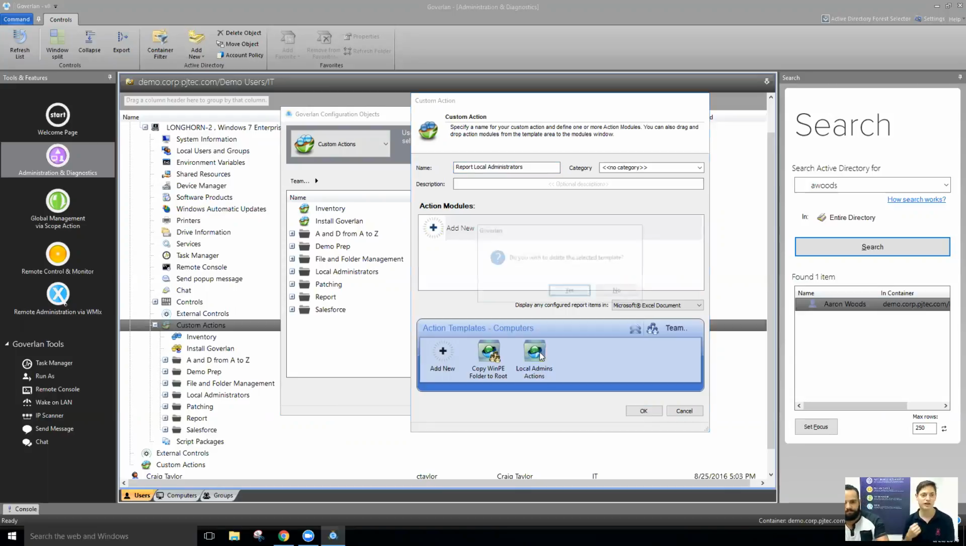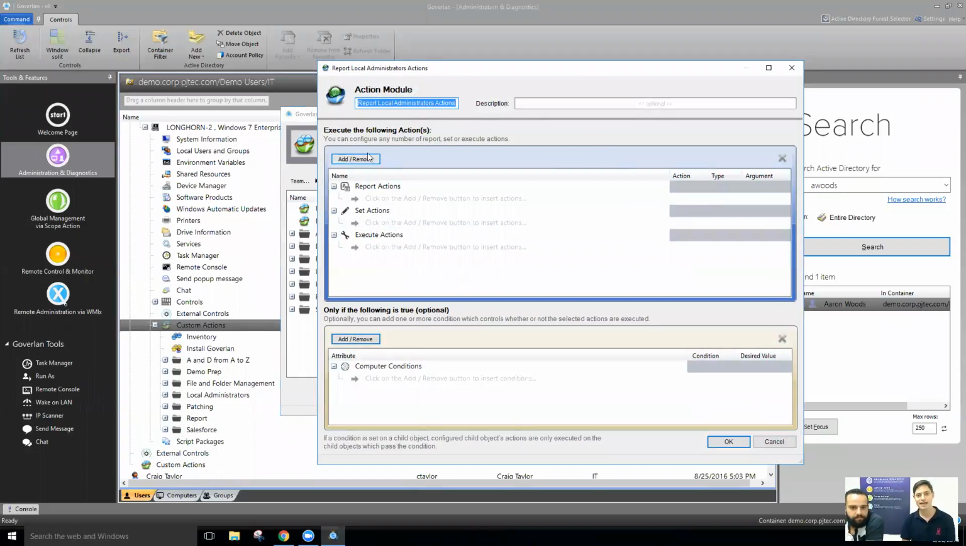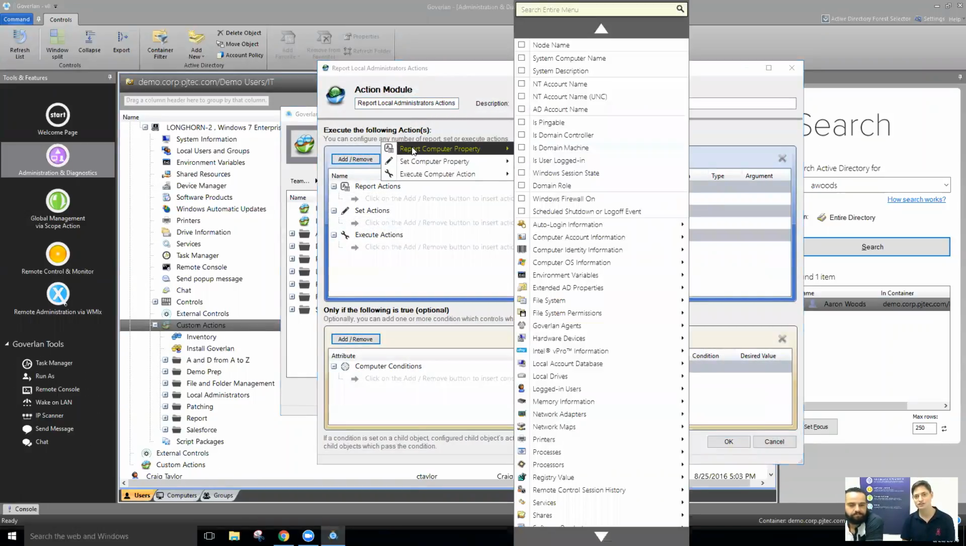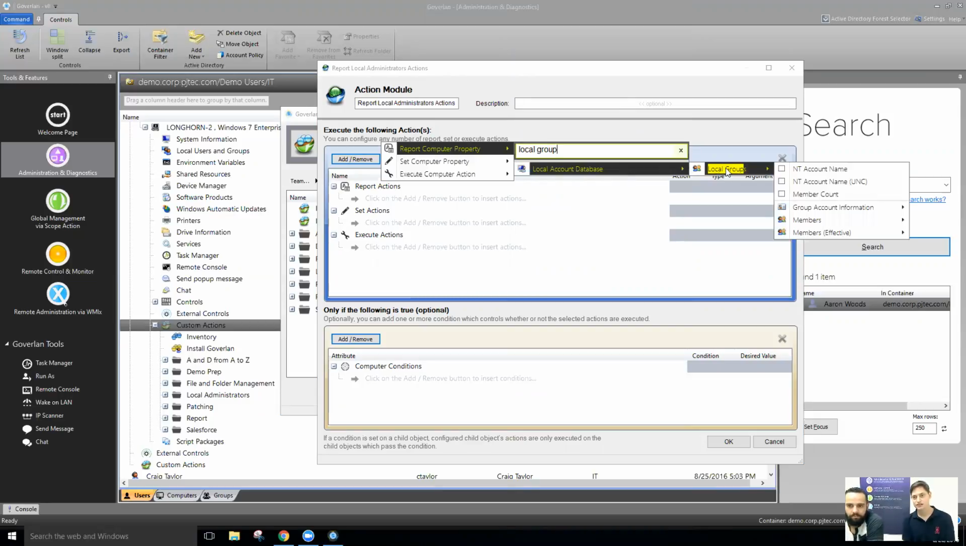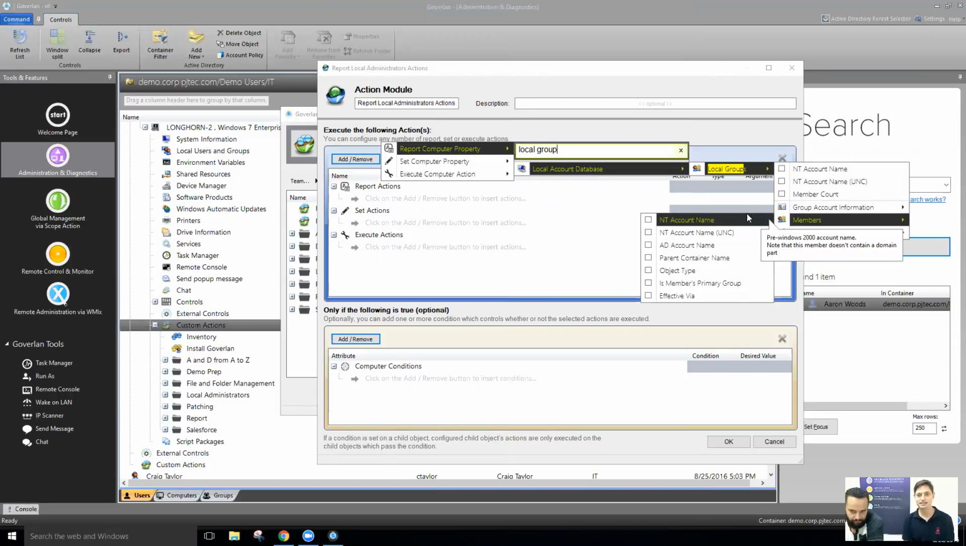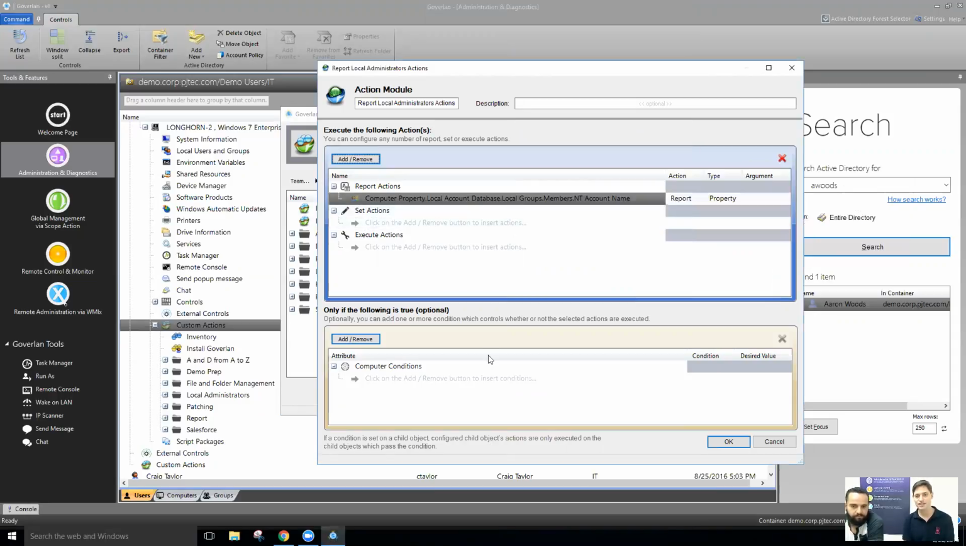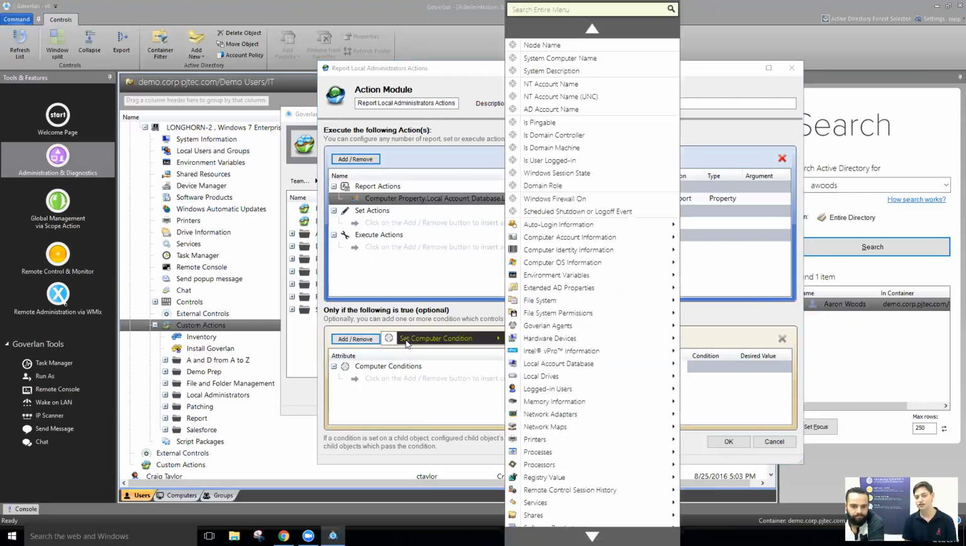So all we did so far was navigate to custom actions, hit add new, gave it a name, and now he's going to add in the components for his report. And again, we're going to report on a computer property. You can use the little search here, so you can find that local account database, local groups, and we're just looking at the members and the NT account name. And we have to set a condition in this case so that we just look at that local administrators group.